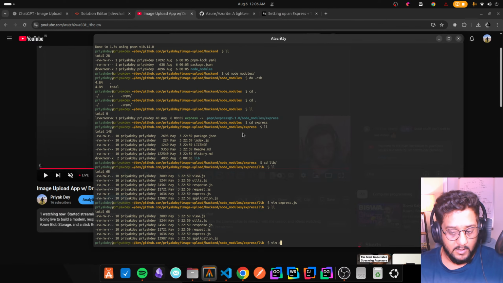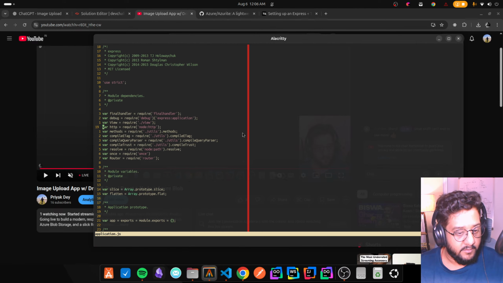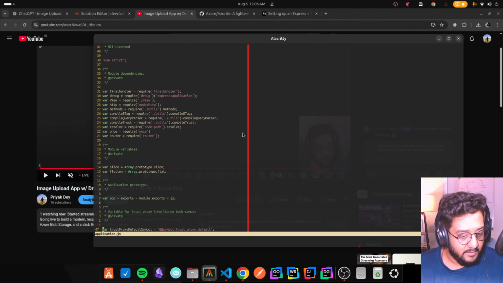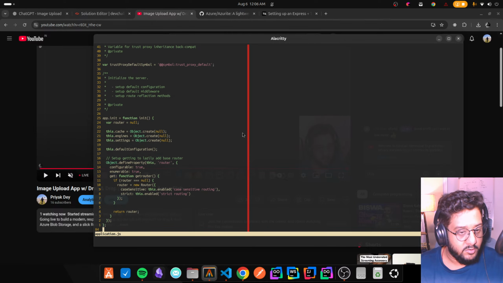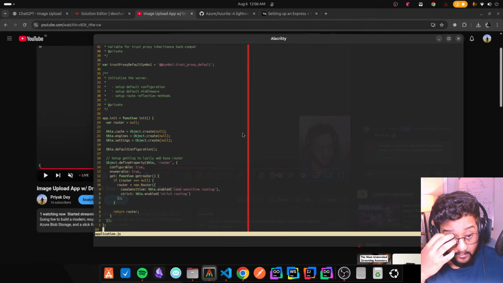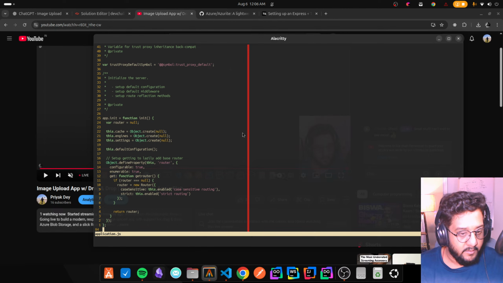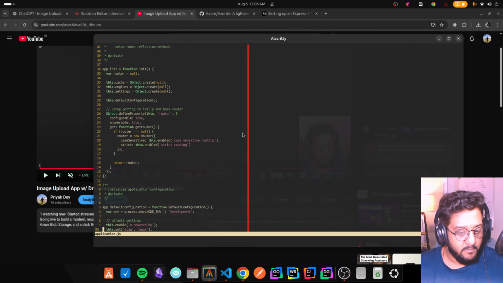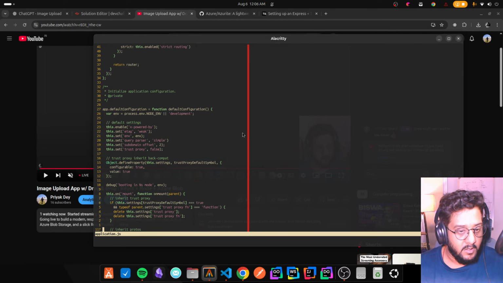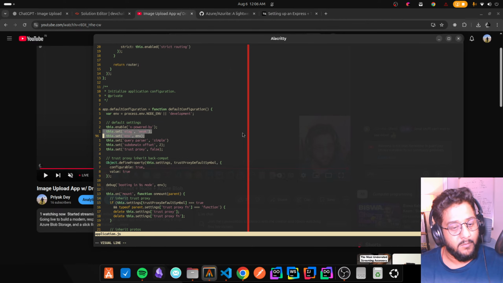At some point. Application.js. What on earth is this? Slice is okay. So these are aliasing and all that. Okay, so you have app.init is a function. So whenever you call app.init, it could be, you say router null, set up lazy add the base router, define... Okay, this is some heavy JavaScript stuff. Environment, plus proxy and all of that.